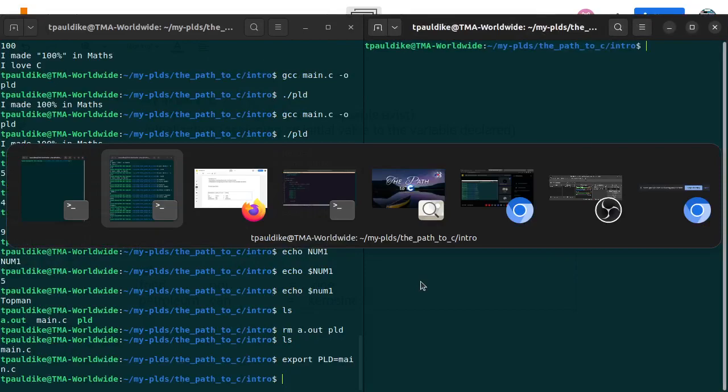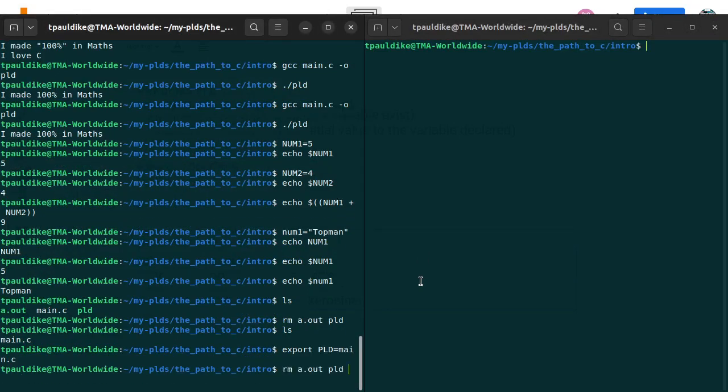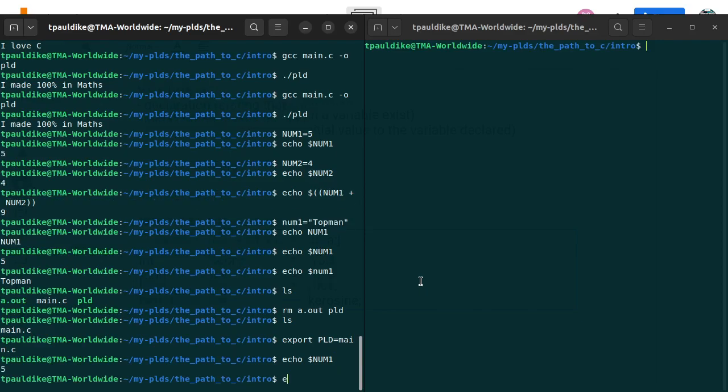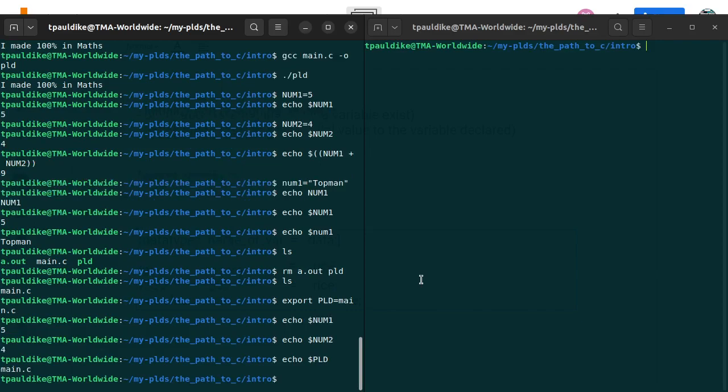On this first one, you recall that if I enter the command echo $num1, 5 is the result. Another one is echo $num2, and 4 is the result. Another one is echo $PLD, and main.c is inside there.